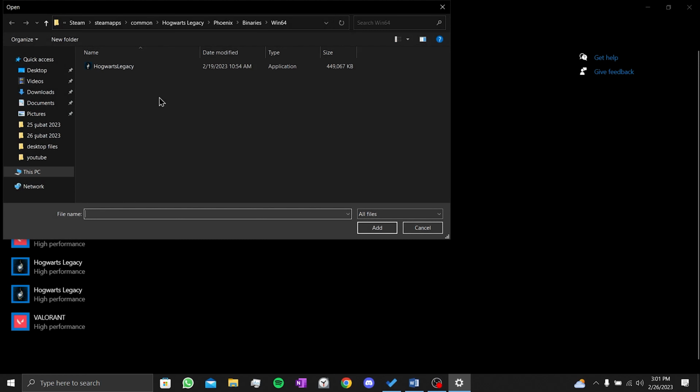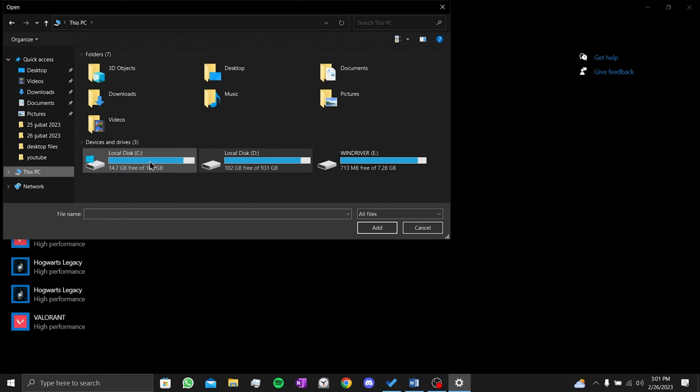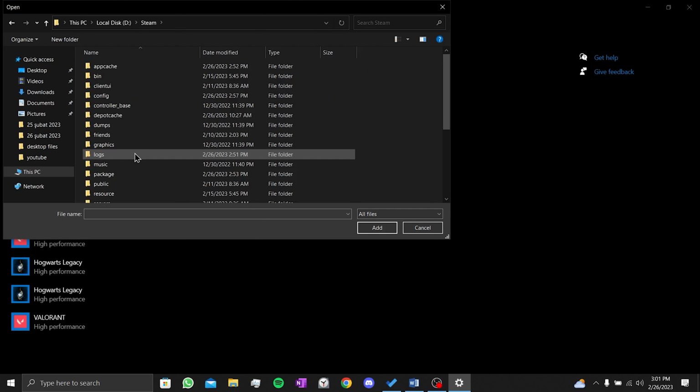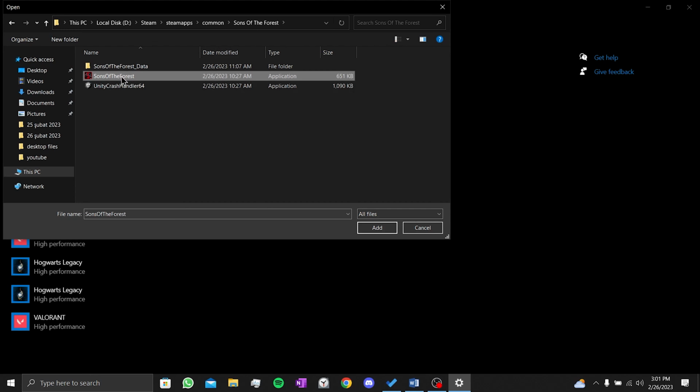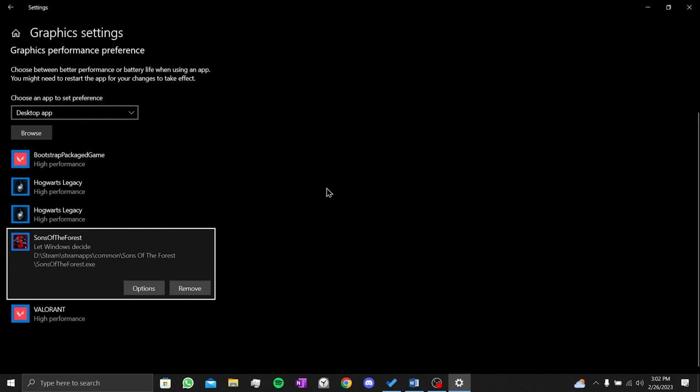Just like in the first step, navigate to the Sons of the Forest file location. Select Sons of the Forest X and click Add. Click on Options below the added file and select High Performance from the three options.